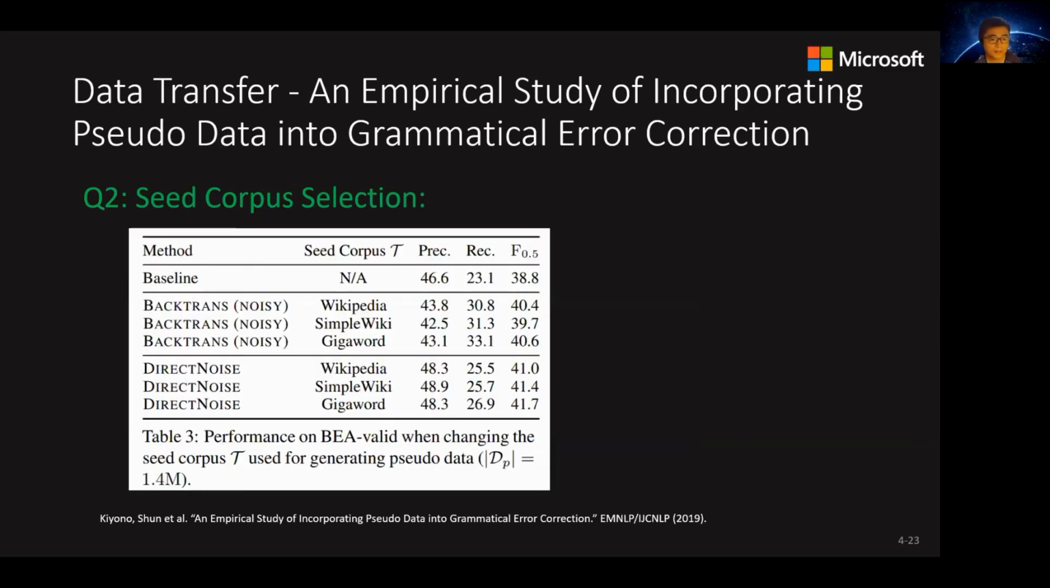And they conduct experiments on 3 datasets using 2 data generation approaches, back translation noisy and direct noise. And across these two generation methods, the GigaWord cleanest text shows better results than the Wikipedia and the Simple Wiki corpus.